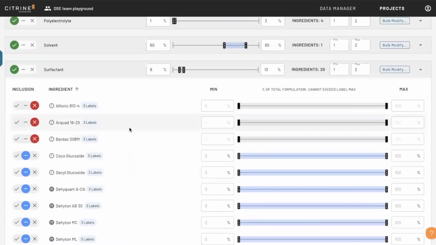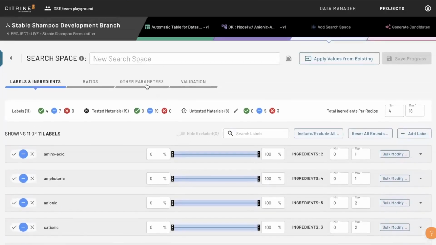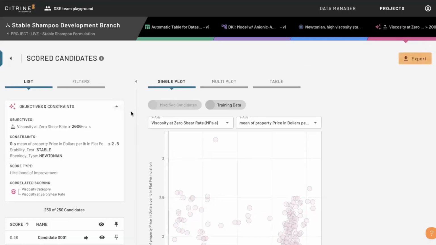So this gives the AI model its boundaries of what it's allowed to have in the formulations that it suggests that I take to the lab. I'm also able to put in ratios of ingredients and mixing parameters and so on. So once I have my search space set up, then I need to put in targets. I can put in my targets here in terms of objectives and constraints.